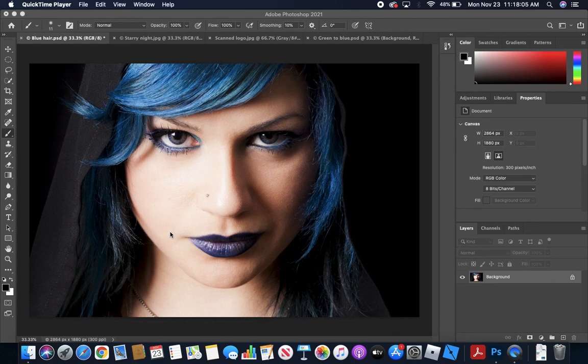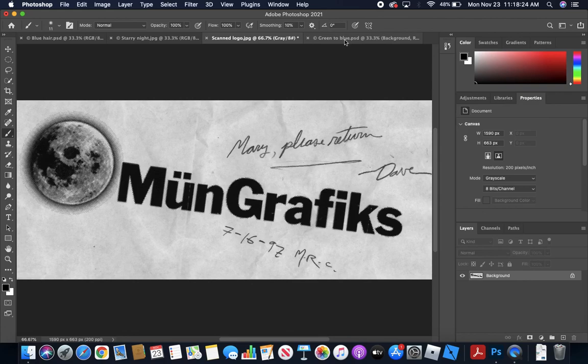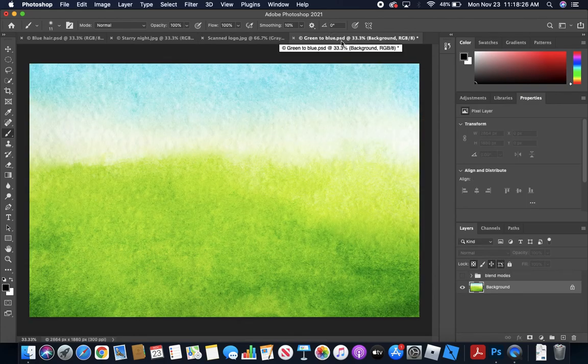Ladies and gentlemen, this is Mr. Wade here with another dose of Photoshop. Today we are going to be learning about blend modes and adjustment layers to create a lovely double exposure effect with these four images. We have blue hair, we have starry night, scan logo, and green to blue.